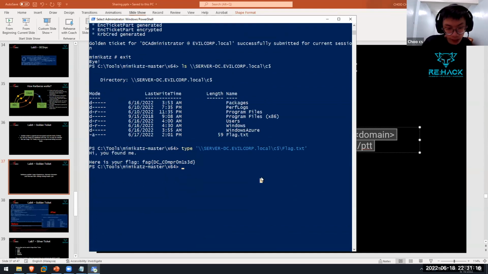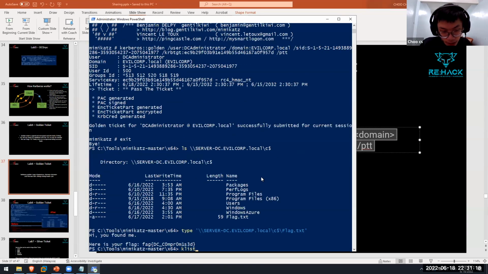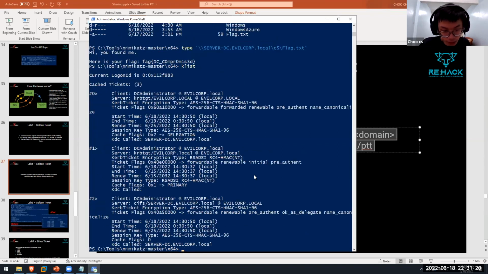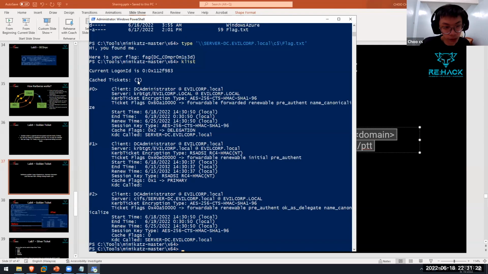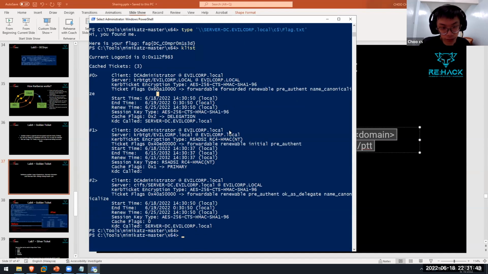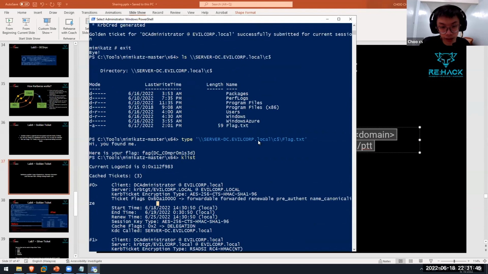And klist is a command that enables you to show the ticket. We can see the cached ticket here. And here we can see we are impersonating the DC administrator. And we can see the server is using the Kerberos TGT, using this Kerberos TGT user to forge the TGS ticket, so we may access the file share.